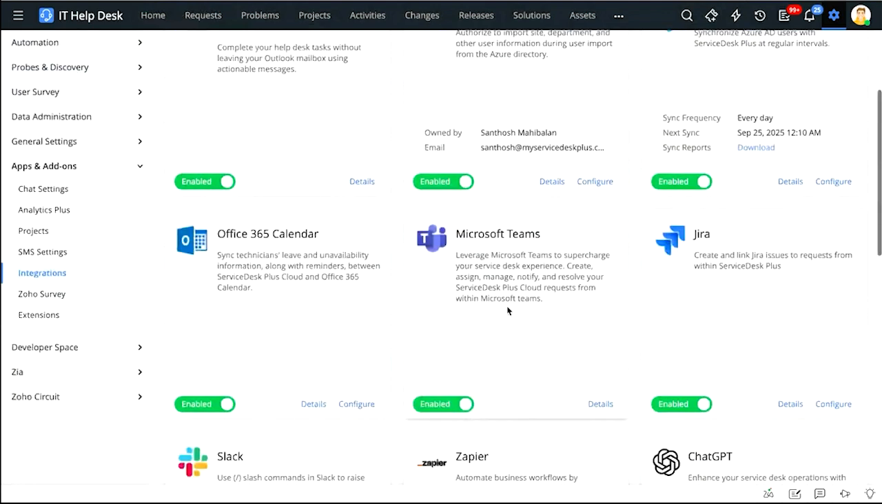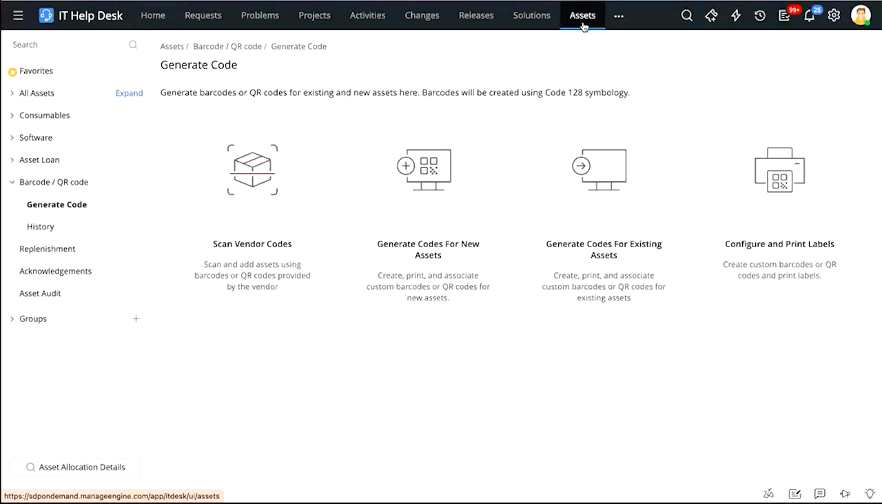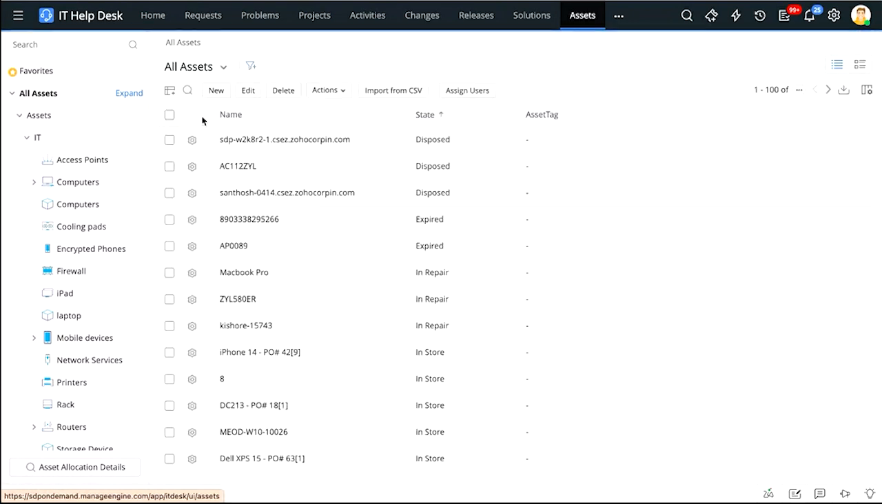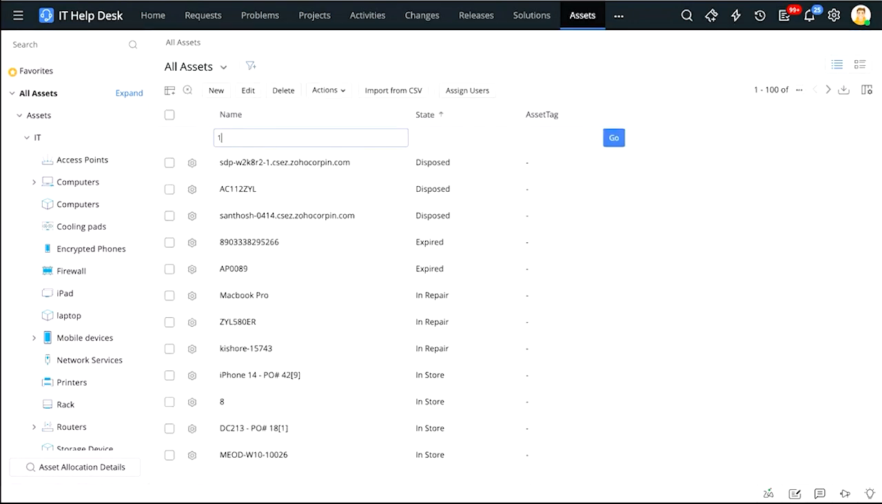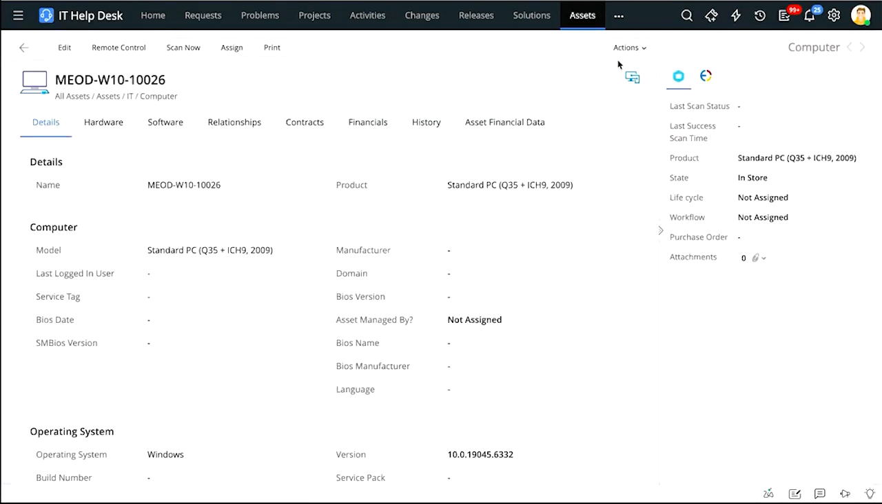Now the integration is in place and we have also synced the asset details. Now let's find out how such an asset would look like. So navigating to the assets module, I'm going to fetch the details of a specific asset and jumping into the asset details tab. If you can notice on the right hand side, this symbol indicates that the asset has been synced from Microsoft Intune.